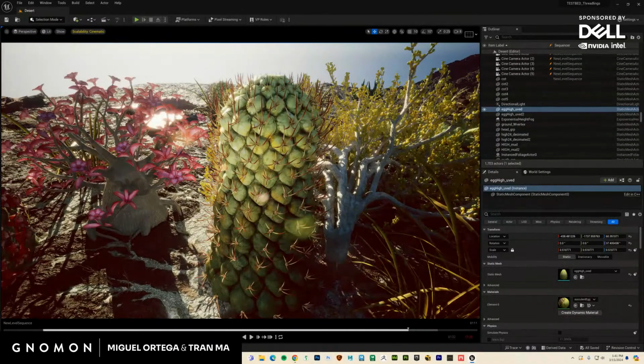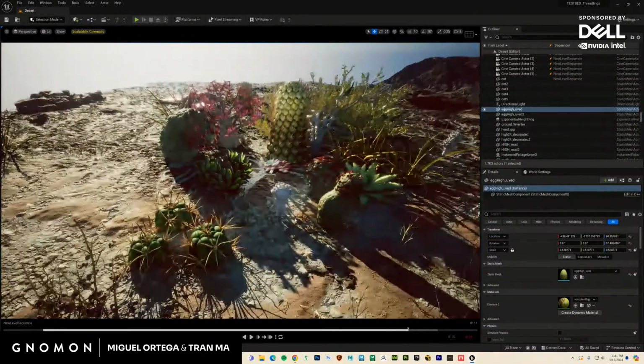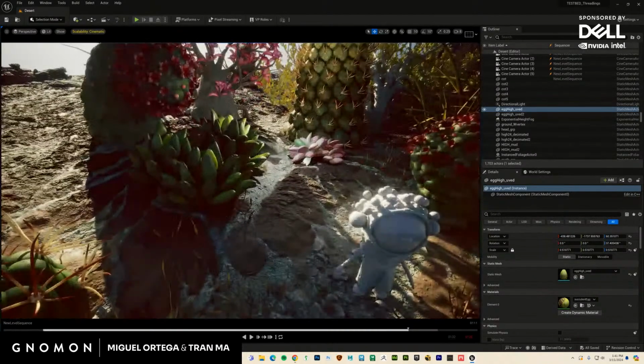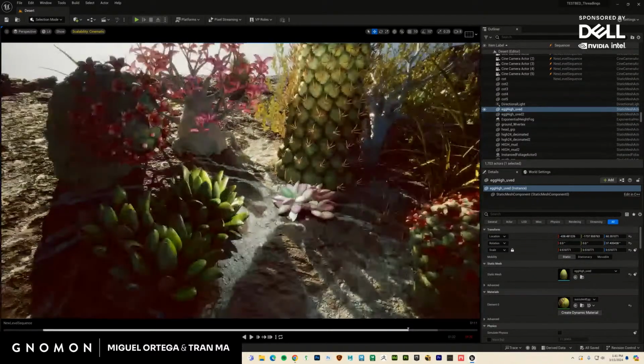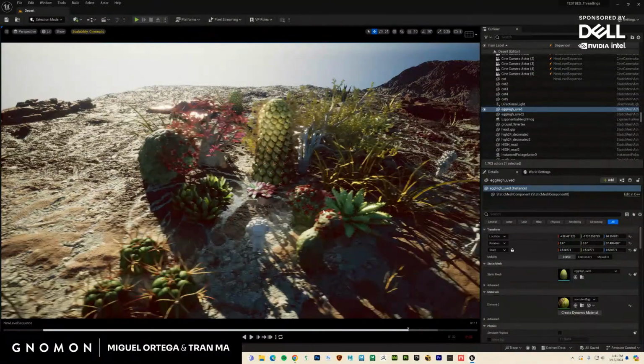It feels very alien, but it's all based off of real cactus. Then there's a few that we got off the internet that actually don't hold up very well. We were looking at this one that now looks like someone dropped Mentos, so we need to fix that.